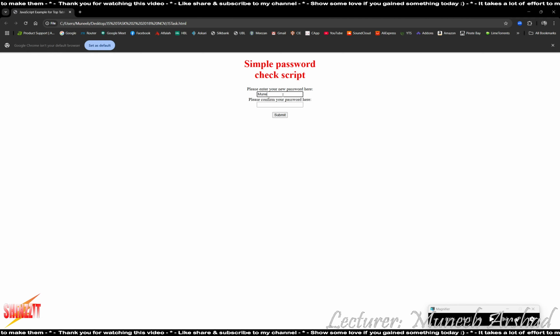If I type in this, now when I click on submit, the first line should say that the passwords match. The second line should say that the password is of perfect length. Why? Because my name has 6 characters, which is more than 5. Okay, so we click on submit. So perfect length, and they match as well.